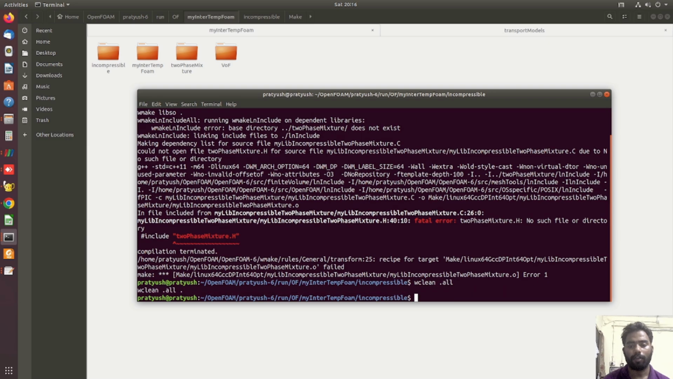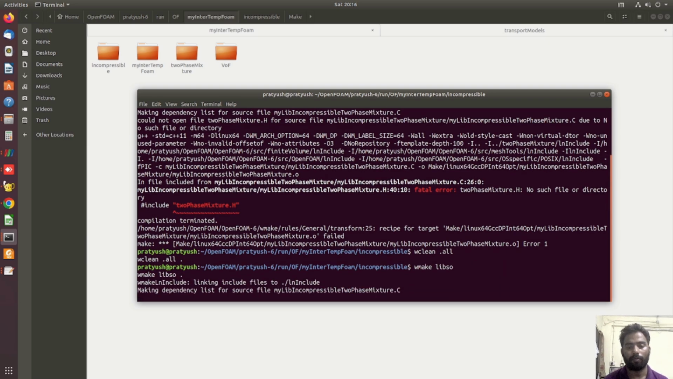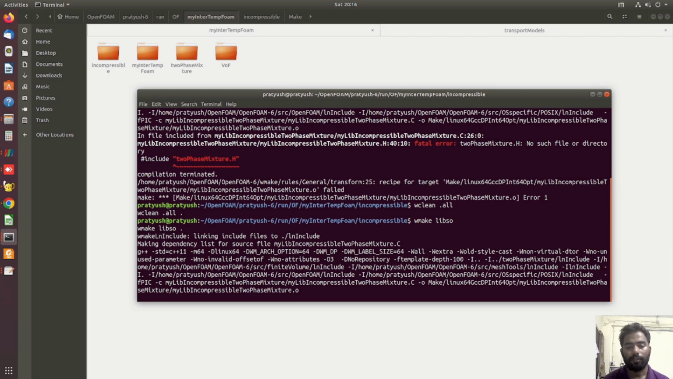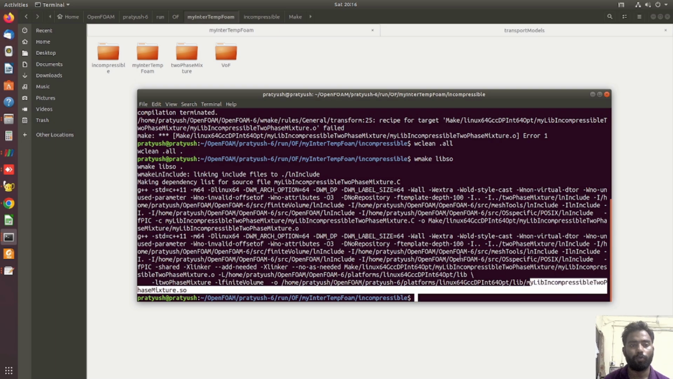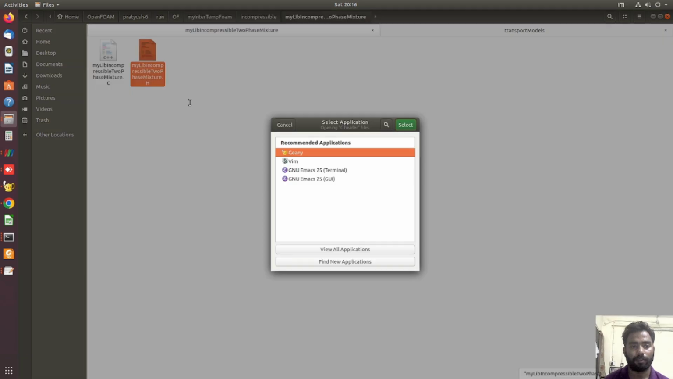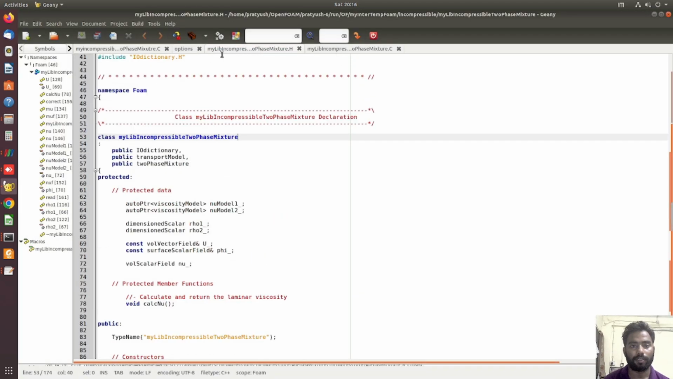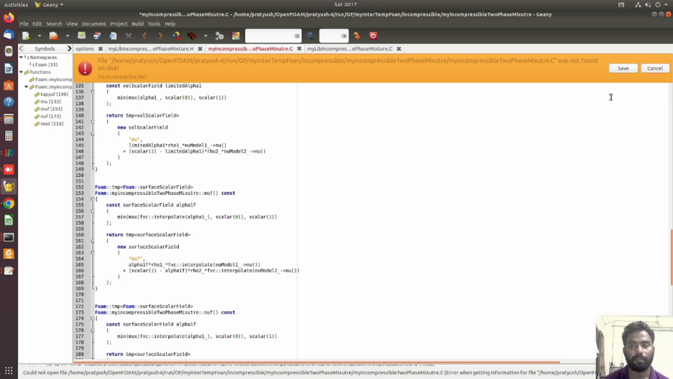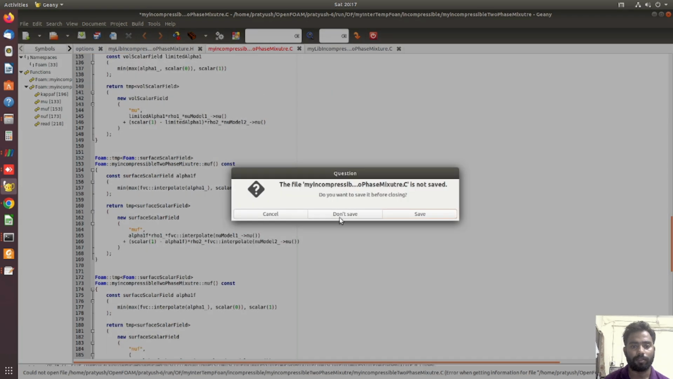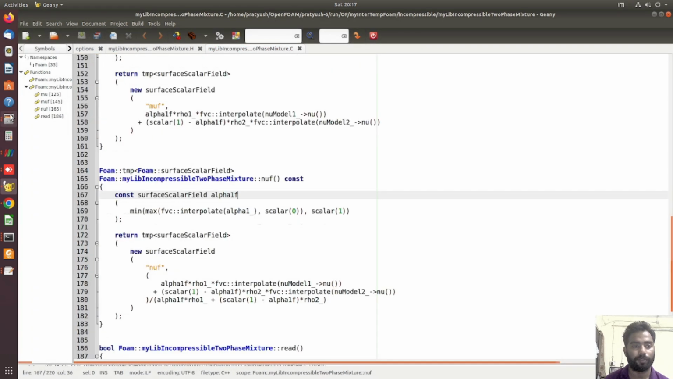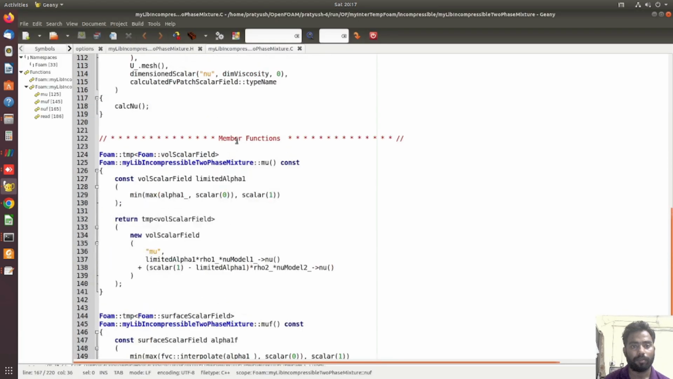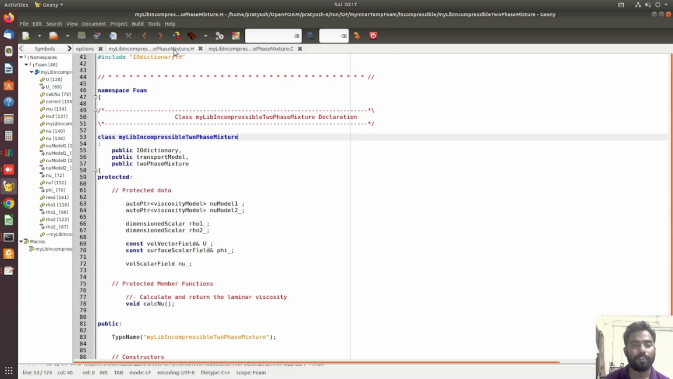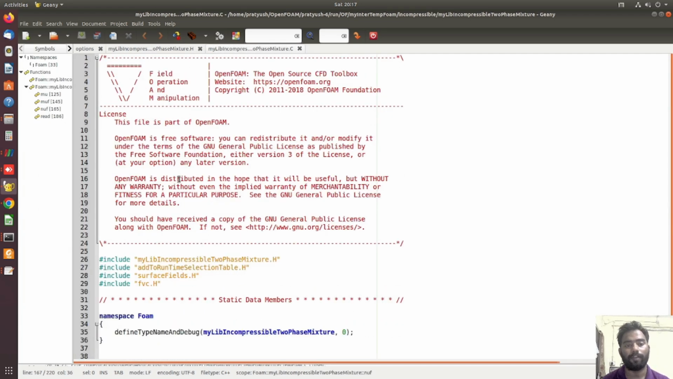Now I can clean this, and now I can do the wmake libso, and hopefully it should work now. So now this library is being compiled, and now we can do modifications based on our requirements. This is the .H file, and this is the .C file where we are going to work.